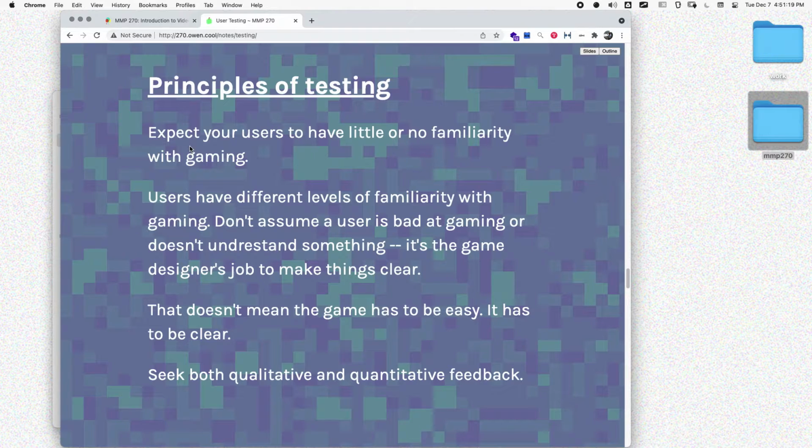So that's something that you want to keep in mind. Don't assume that your user is really bad if they can't play the game. It may be that they're bad, but it may be that you just haven't showed them the right way to play the game, or you haven't given them enough guidance for how to get into the game.